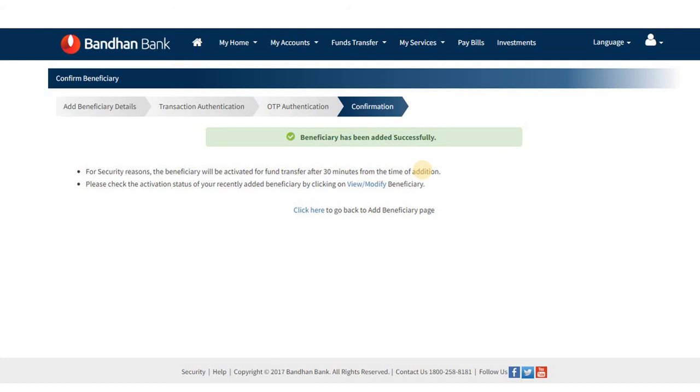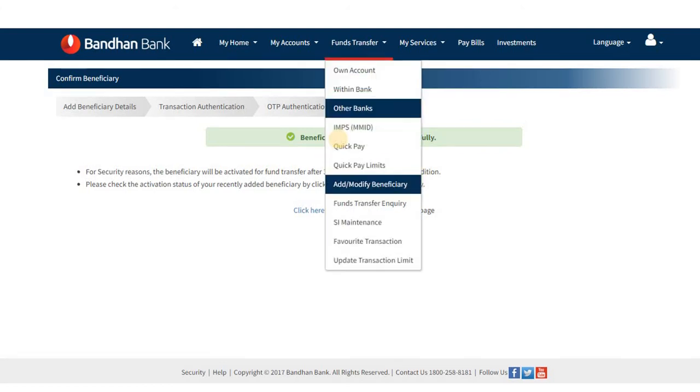Now you will get the registered beneficiary, right? So you can send money to that particular account. Let me show you. After 30 minutes, what will you be doing? You can see again you have to go to this option, the other bank option, under the fund transfer menu, under fund transfer, other bank. Now you have already added the beneficiary, and you have to transfer the funds.